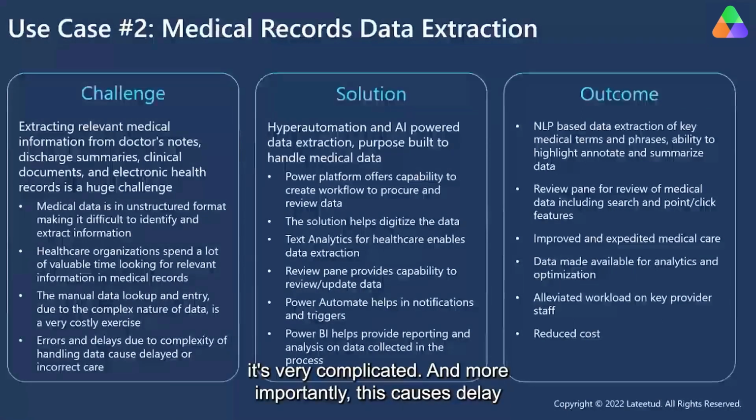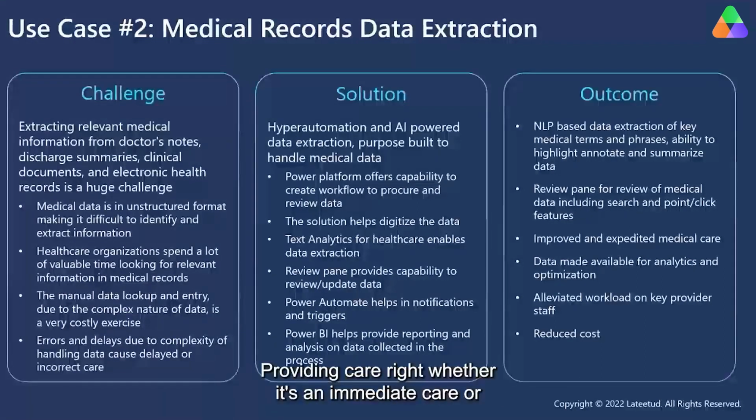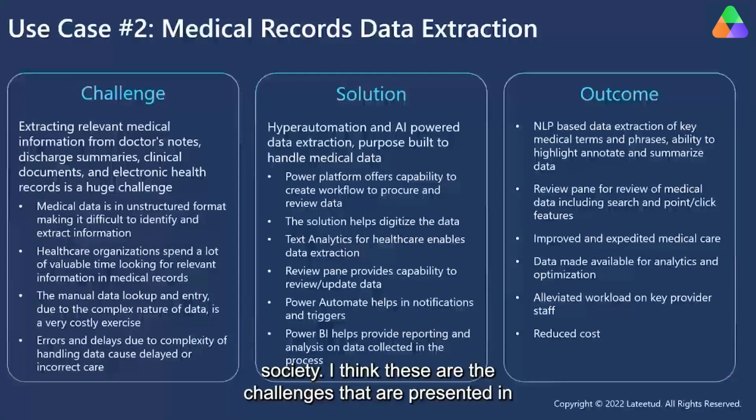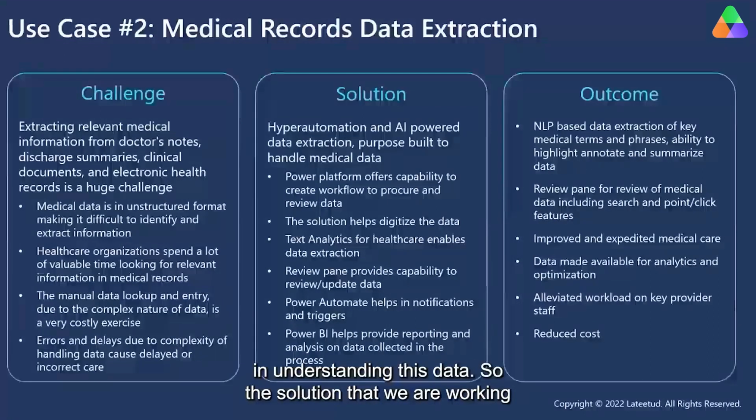And more importantly, this causes delay in providing care, right? Whether it's in immediate care or creating drugs which can help solve problems for the society. I think these are the challenges that are presented in understanding this data.